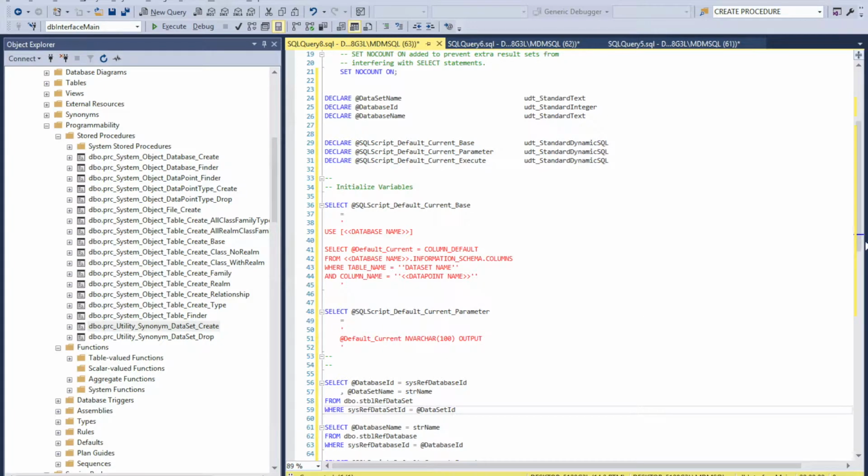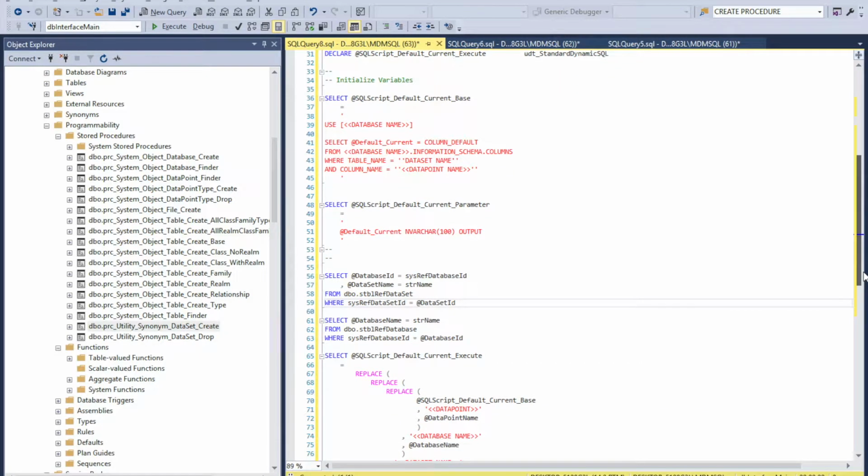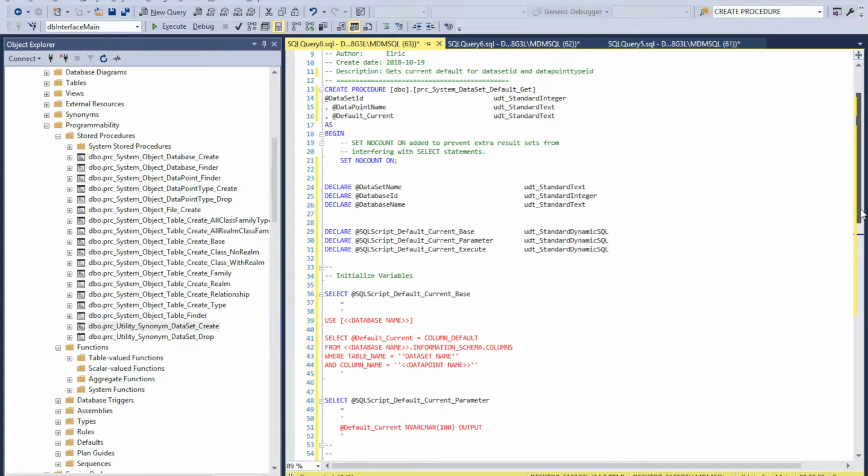Excellent. So that should be good. Got our data point name coming in, which will be replaced here. Awesome. I just noticed my token was off. It's good to catch.